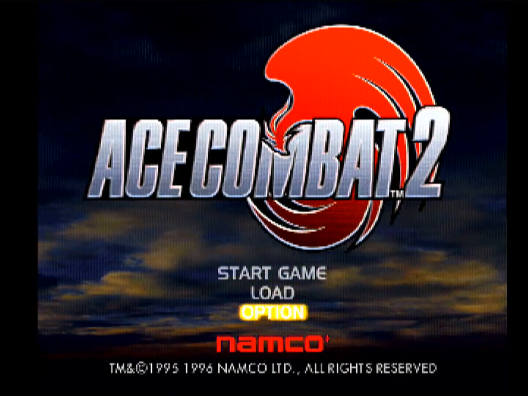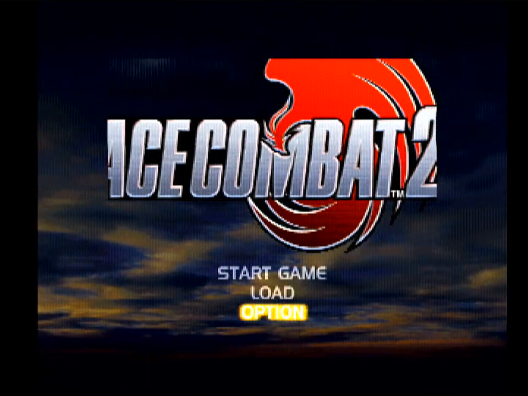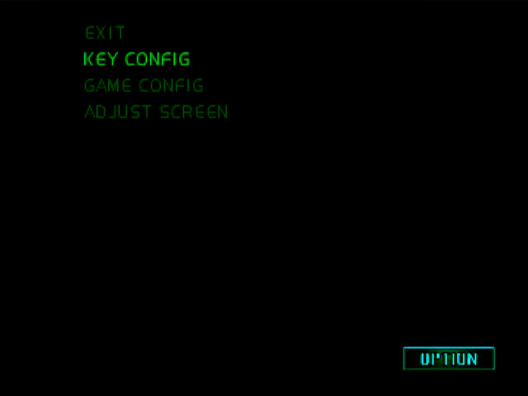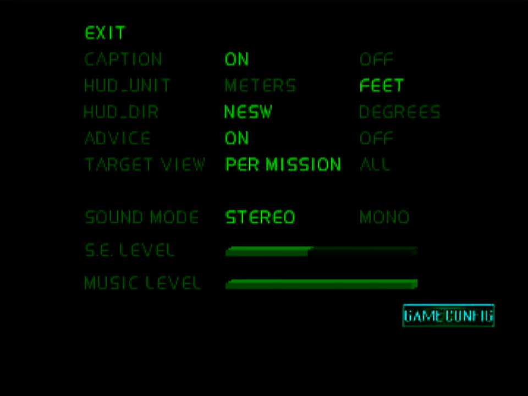This is Ace Combat 2 on the PlayStation 2. This is actually a PlayStation 1 disc being played on a PlayStation 2 console via component output into an HDMI converter that's capturing this at 768p at a 4:3 aspect ratio, a typical square resolution.